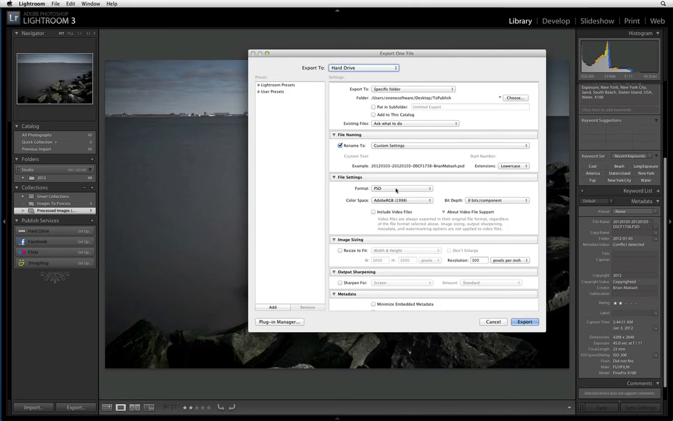The format for the web, now again, this is for the web for me, is a JPEG. I keep sRGB because that's typically the web color space that I'll use. The quality I'll keep at about 90%.